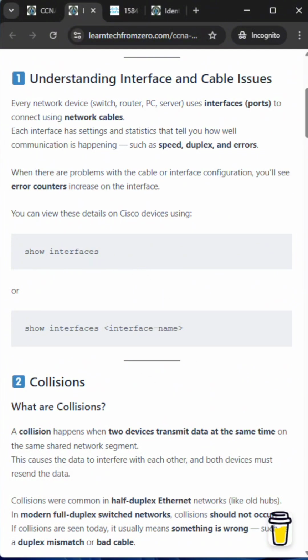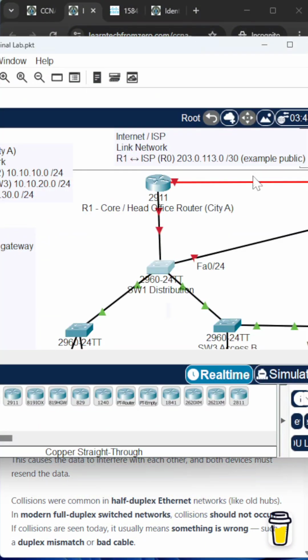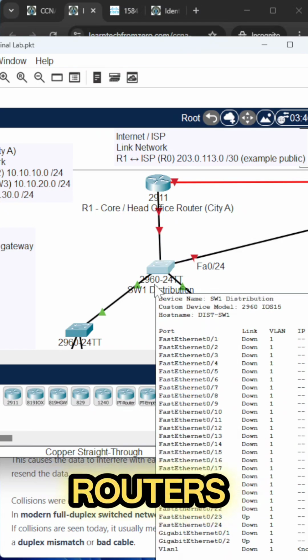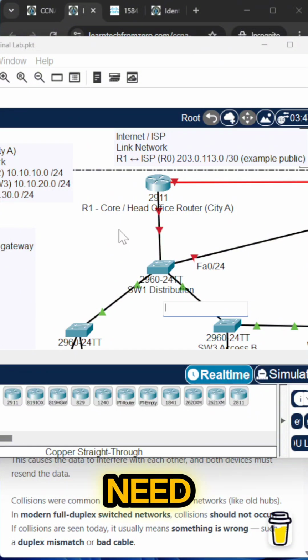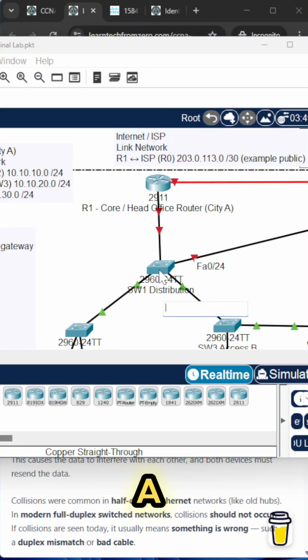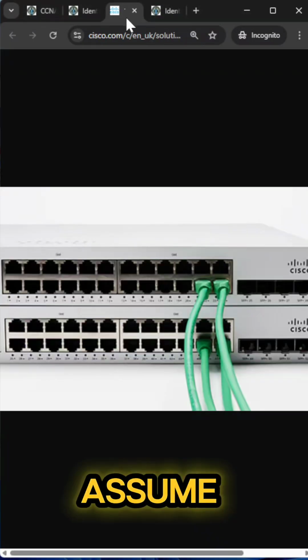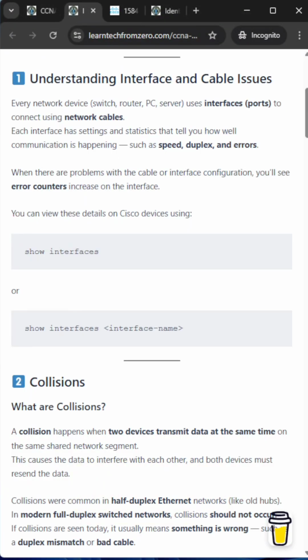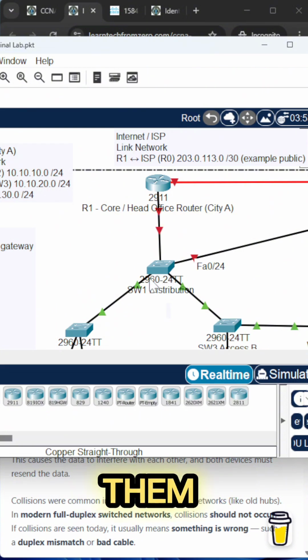So let me just quickly show you. This is Packet Tracer. We will be doing labs in the future, configuring switches, routers, etc., so you don't need to worry too much about it now. I will just quickly show you. Let's assume this is a switch, one of those devices.